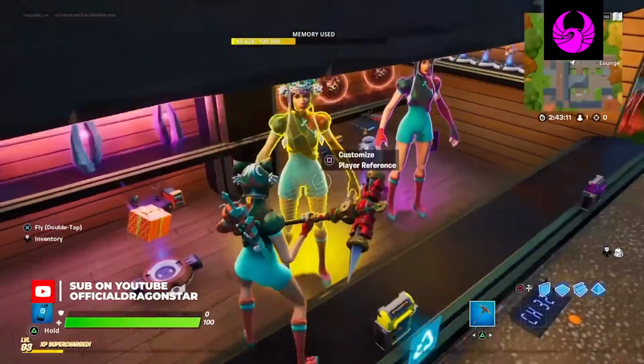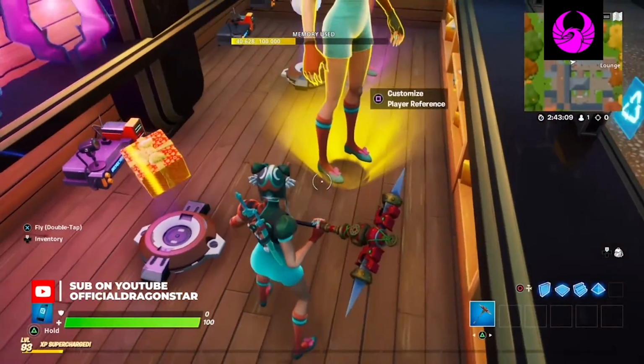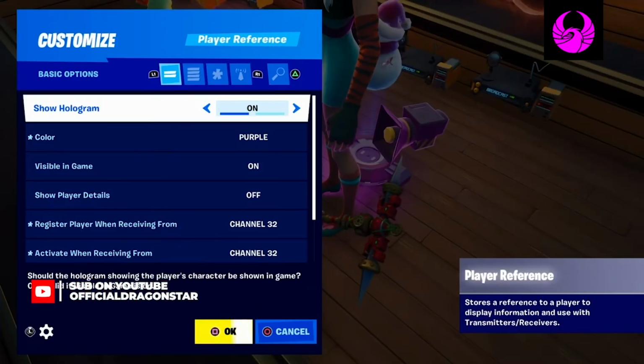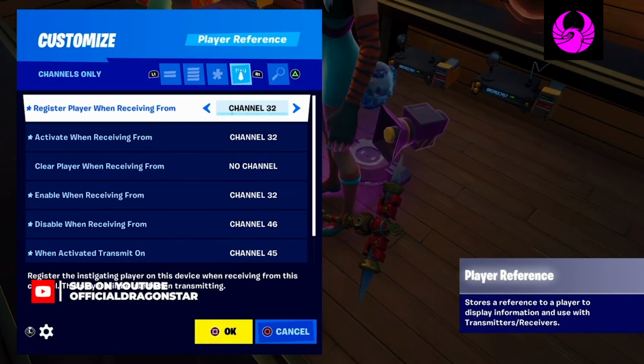Alright, so how did I do that? This is how it works. Starting off with this one. This is something you need to do in channels. First I have it registering from channel 32. So we're no longer using channel 140, which was the standard for the island.